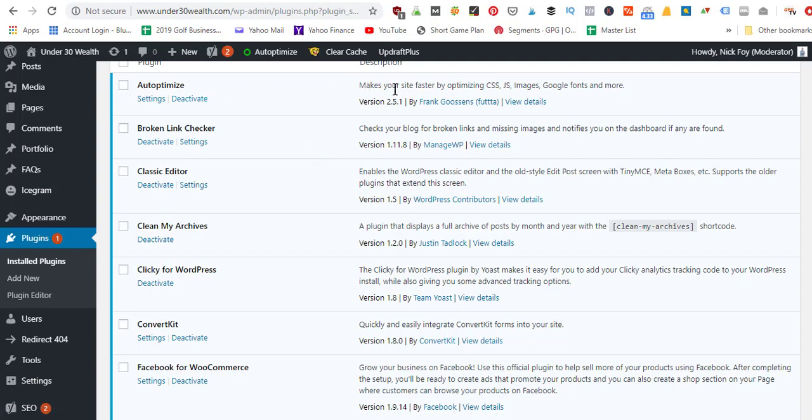This plugin makes your website faster by optimizing CSS, JS, images, Google Fonts, and more. So when I turn on this plugin and I go into the settings, I can make sure that it combines different files together so that everything loads at once, and it helps speed up the load process of your website. It also automatically optimizes different images, Google Fonts, things like that to make sure that they're optimal and that they're loading as fast as they can load.